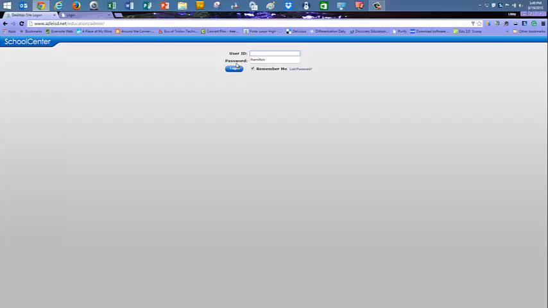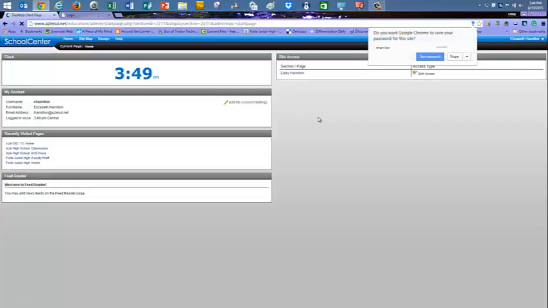And for those of you that are new to the district, I have given you what your login will be, and it will be usually your username that you're assigned for the district and the word password. Once you get logged in, you will see the start page. This is your start page, and this is where you will land after you log in every single time.